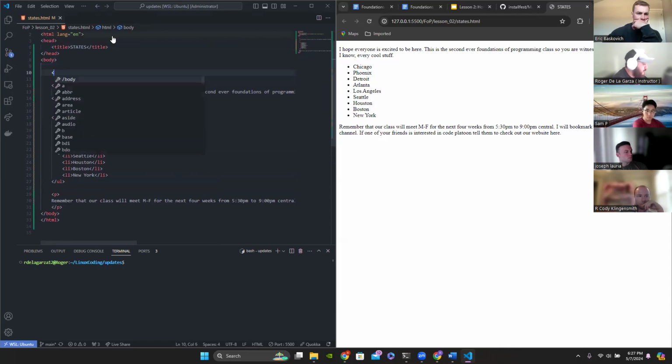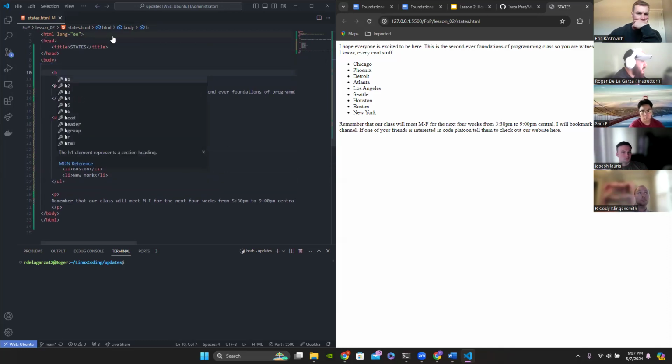So headers go by different numbers. You see here, as soon as I type H, we see H1 through H6. What is the difference in numbers? The higher the number, the smaller the heading will be. Correct, right? So the higher the number, the smaller the header will be.